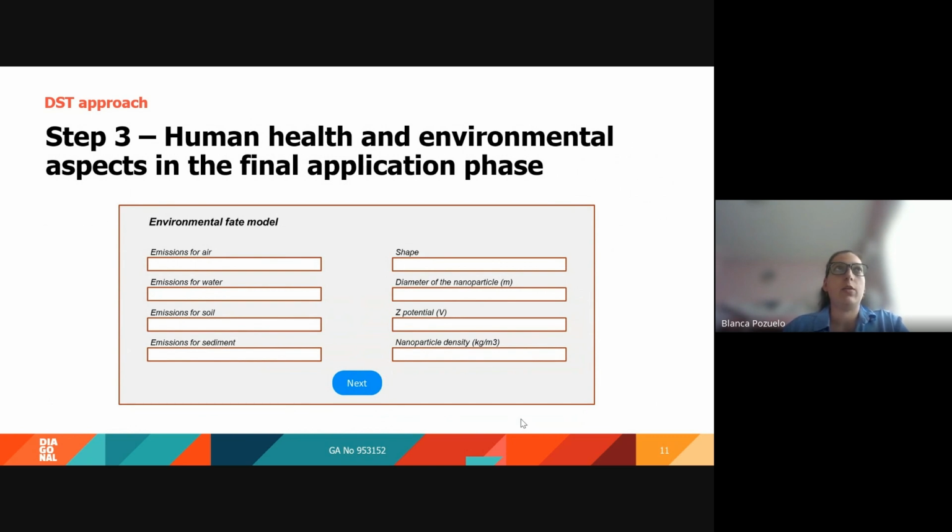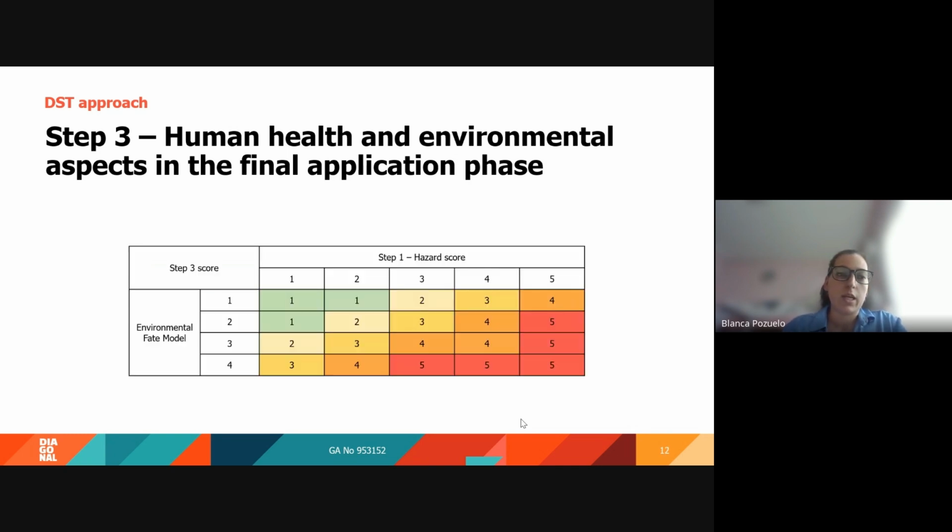Finally, we have the third step about the environmental aspect. Here we have developed a fate model that also provides a score about how hazardous this material could be in the environment and also for the consumers. We also compare the information that we obtain from the model with the hazard, because they are related.